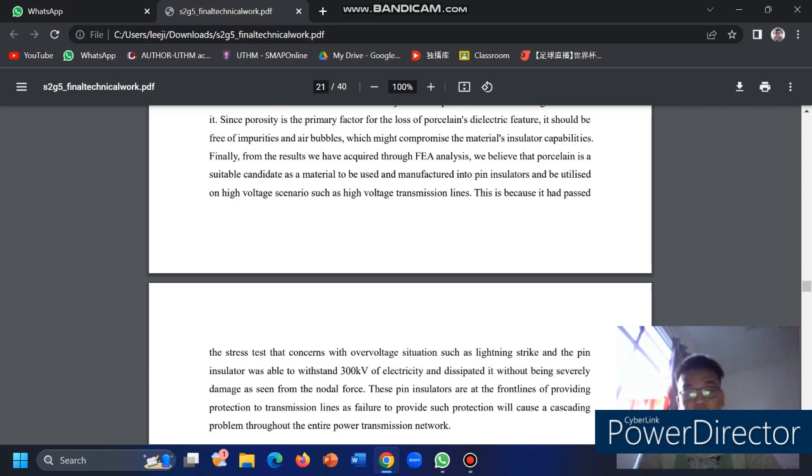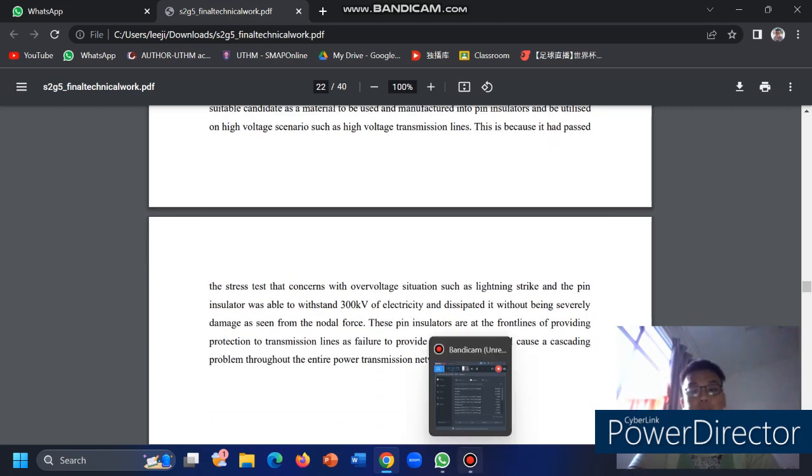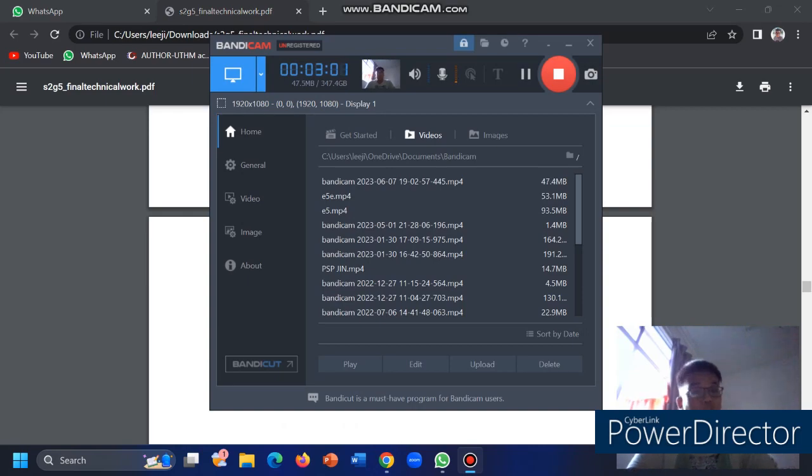These pin insulators are at the front lines of providing protection to the transmission line, as failure to provide such protection will cause cascading problems throughout the entire power transmission network. And that is all from the conclusion of FEA.